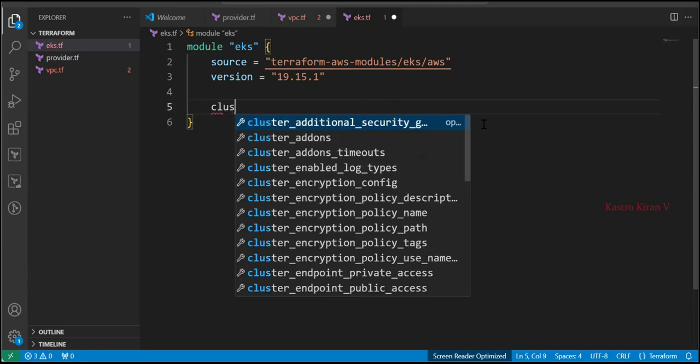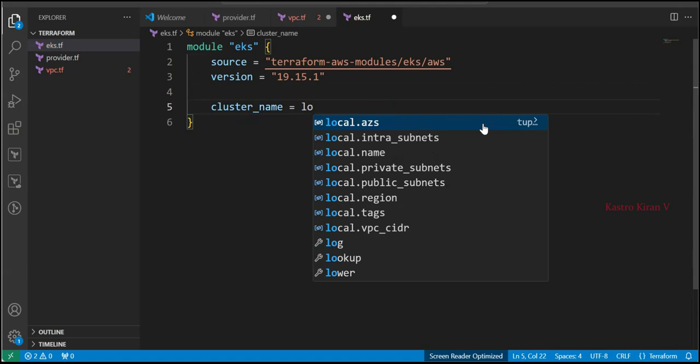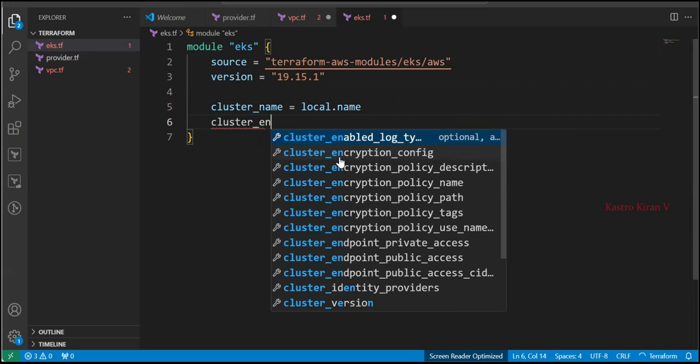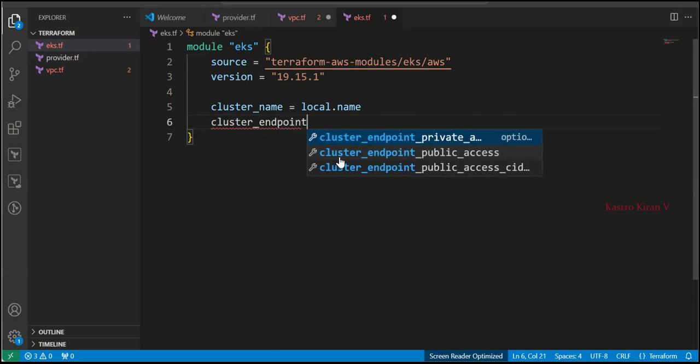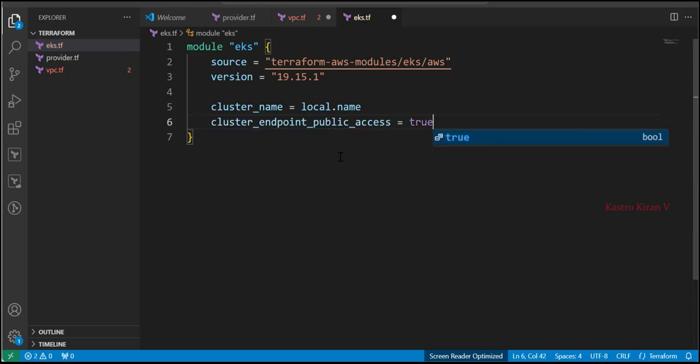I have used the EKS module. Now, let us get the cluster name. So cluster_name. If you remember in the locals, that is in the provider.tf file, I have provided local name, right? So I'll just give it as local.name. So it will get the cluster name from the locals in the provider.tf file. And then cluster endpoint. We have to write that also. Do we need to give public access to the cluster endpoint? So we have to specify cluster_endpoint_public_access equals true. I'll give public access to the cluster endpoint.